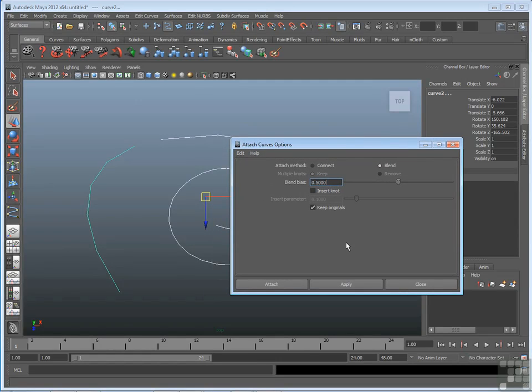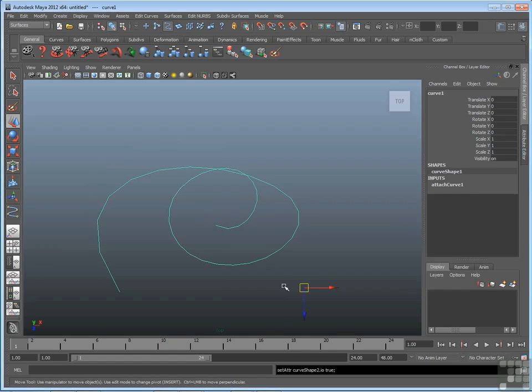Now, the first important option is whether I want to keep originals. If I have Keep Originals checked, I want to have the original two curves left over plus a brand new third combined curve. I don't necessarily want my original curves lying around, so I can turn off Keep Originals. And now I can connect those two curves together by hitting Attach. And now I have a new combined curve.